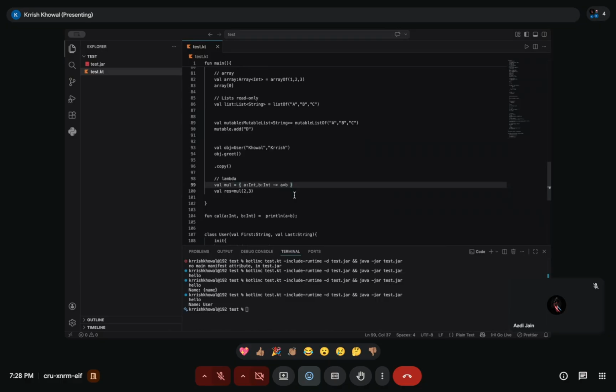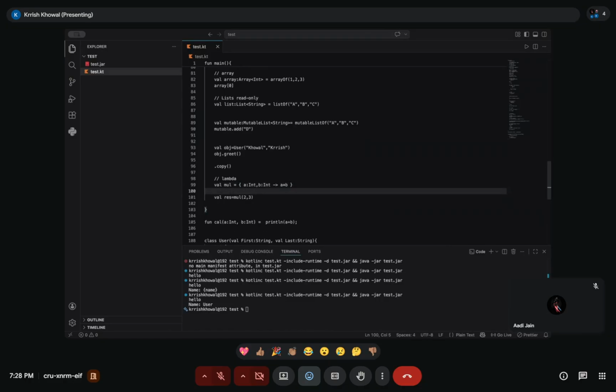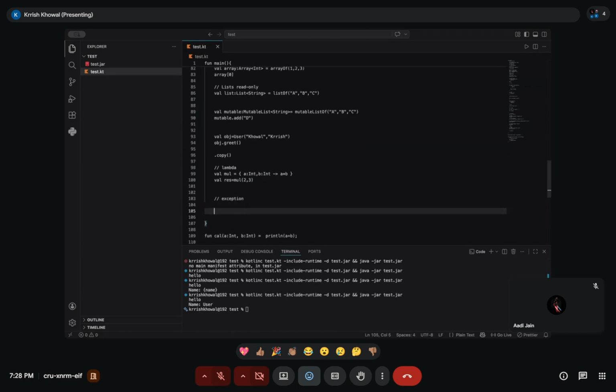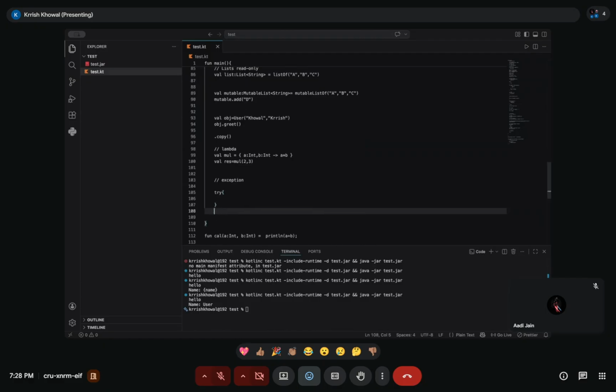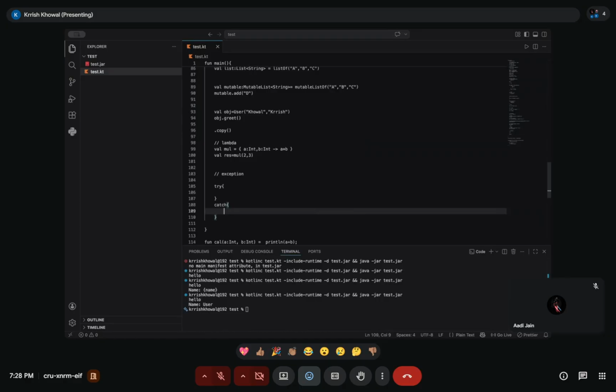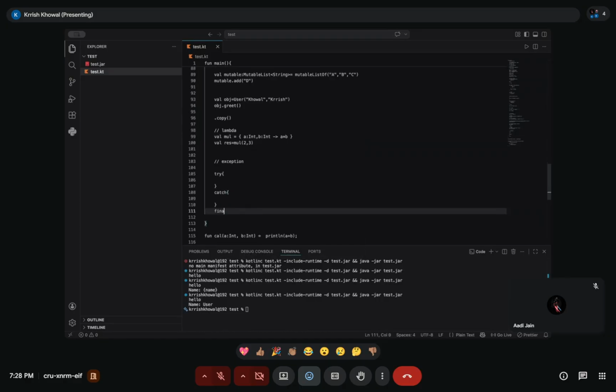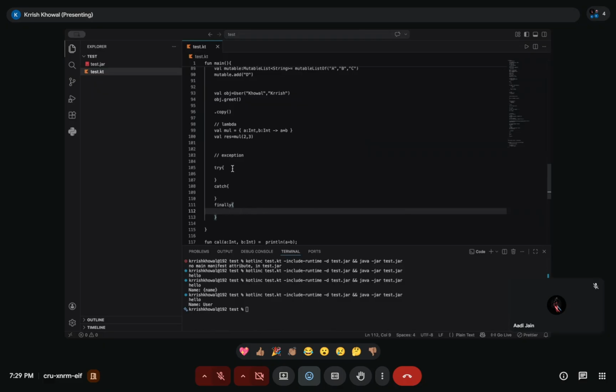And higher order functions, I guess we'll discuss later on, because we should also understand how exception handling works. For exception handling, we simply have a try catch block: try, then catch, and also we have finally, if I remember, yes.